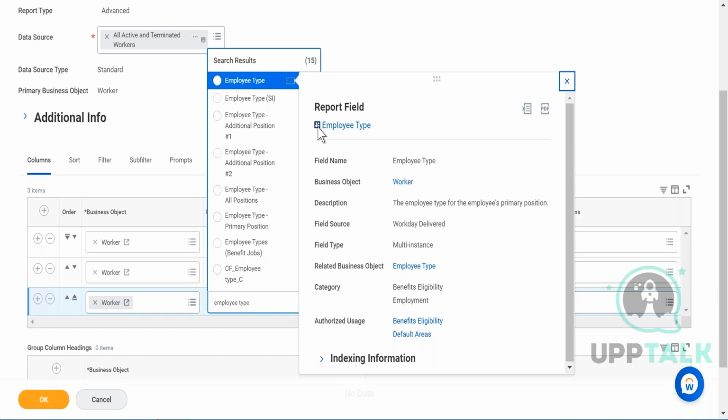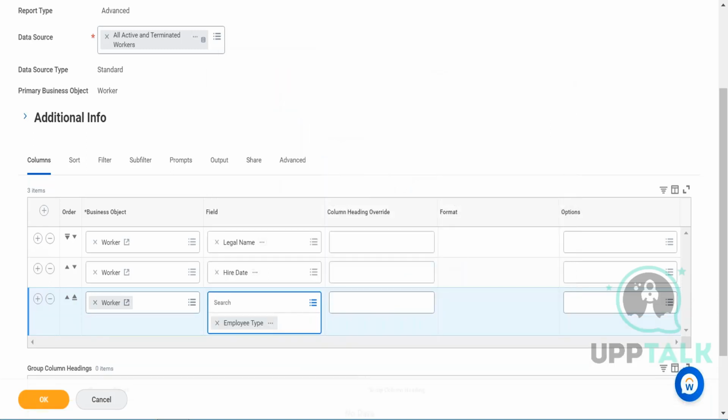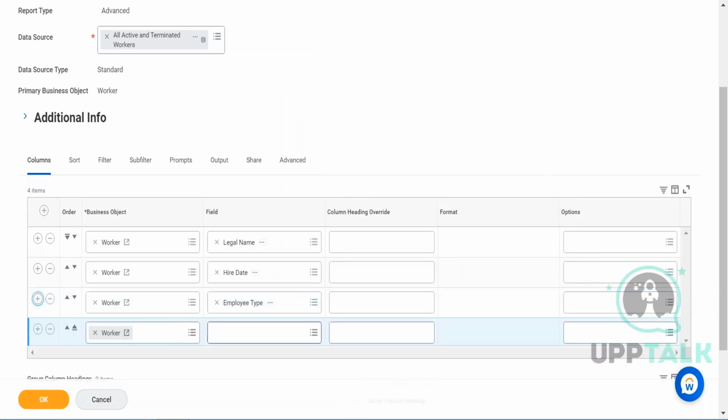If you can see, it's a multi-instance field. You can see this written over here as well. We can figure it out not just from this icon; you can also get into the details and look at what kind of fields they are. It means a worker can have more than one employee type. They can be maybe an intern or anything else as well. So that's what multi-instance means.